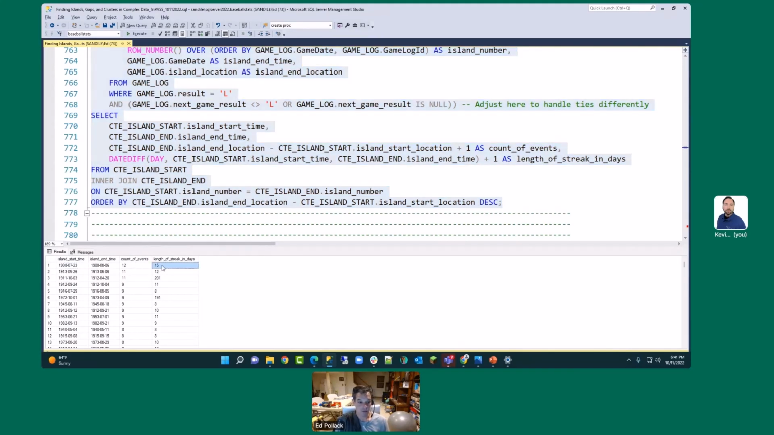Now, of course, there's some oddball ones here. If your losing streak began in October and ended in April, it may have only been 11 games. But boy, it went 201 days. You were losers for 201 days. That's funny, right? So, cool. We can do that. What else can we do?